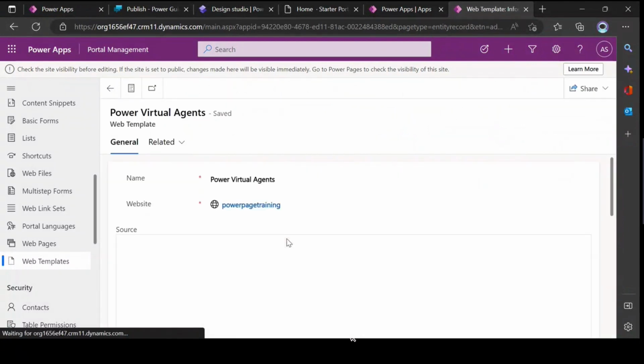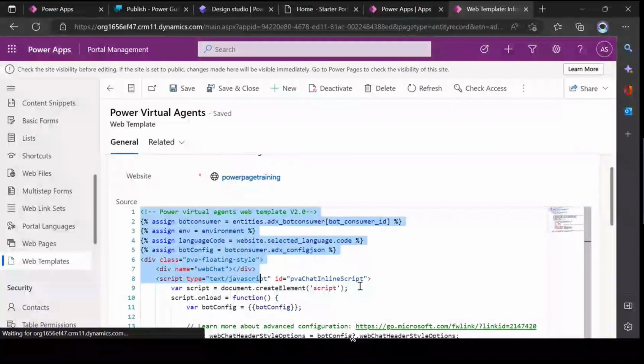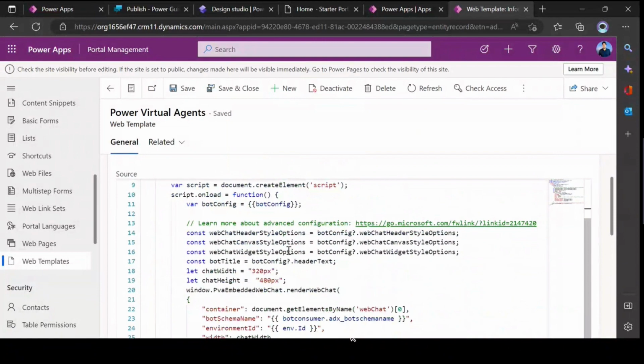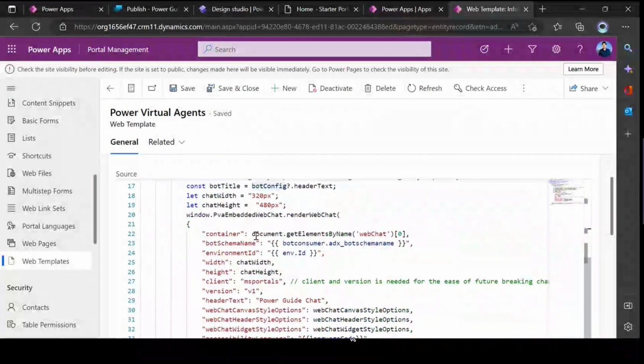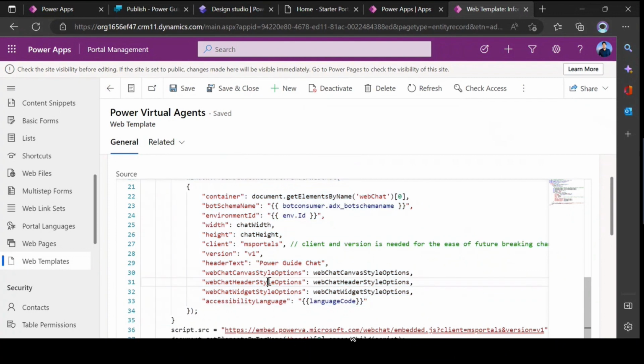If I open this, you can see some of the code that is already provided by Microsoft. You don't need to update that. You only need to update this section, which is used to configure your chat window. The 12 properties I was discussing, the header, background color, bubble color, all these properties can be managed only within this control. Some of the properties might not be there, so you can add them also.